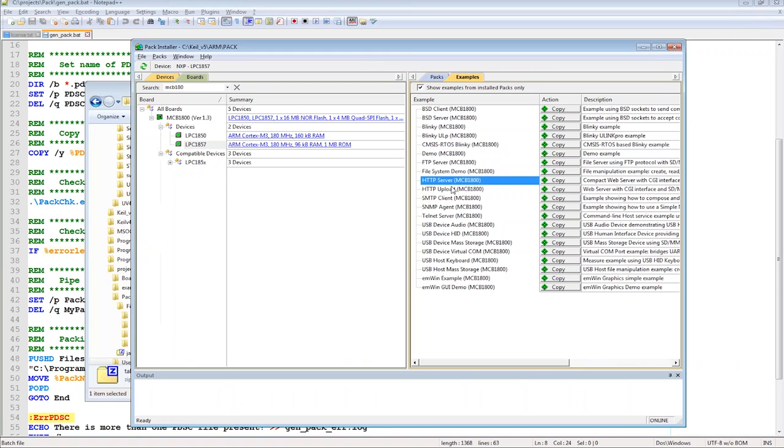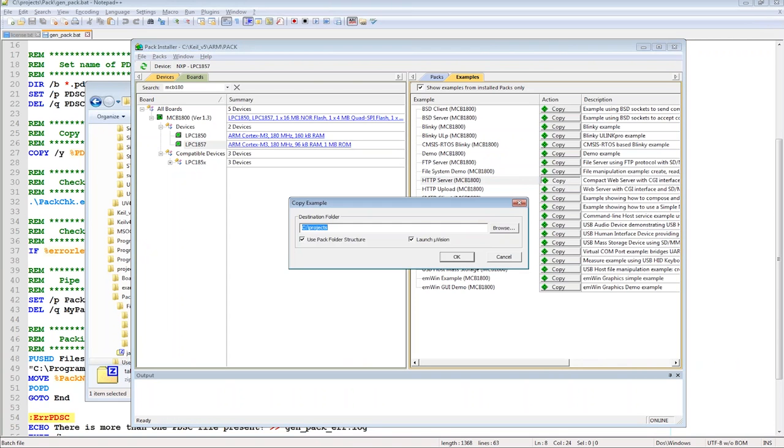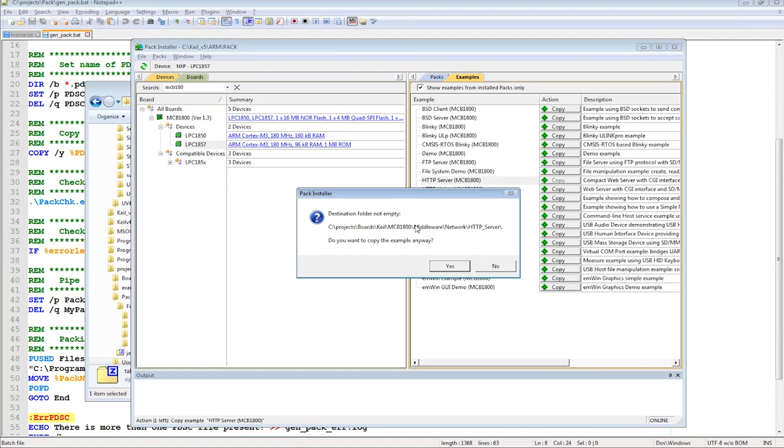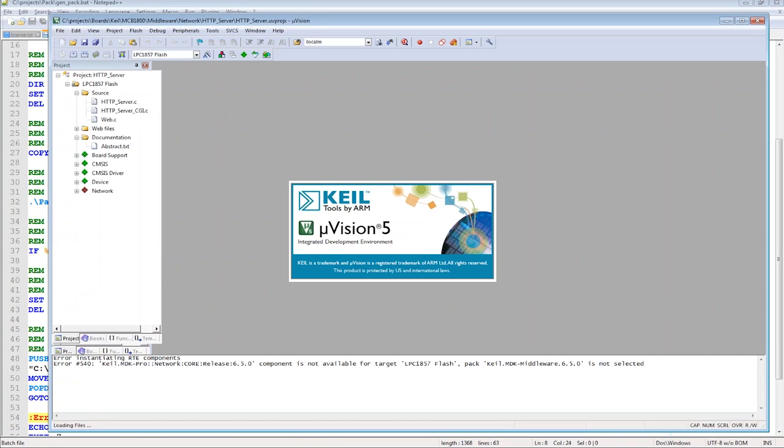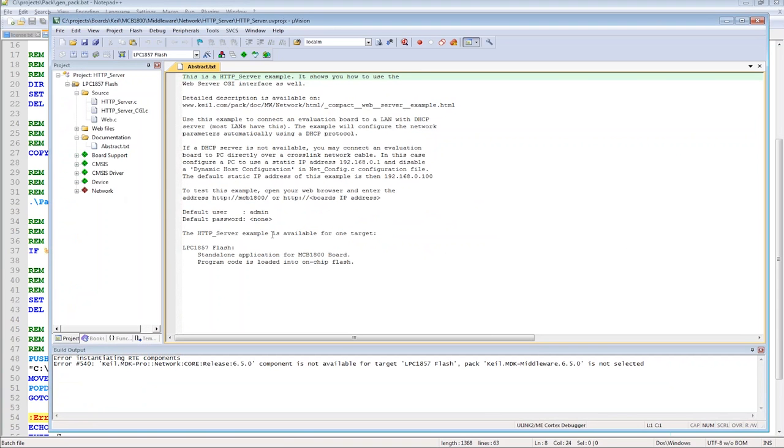Another thing, how you can also use it, I will just once again copy the same project, HTTP server. It says destination folder not empty. Do you want to copy anyway? So basically, do you want to overwrite? I say yes. Because this incompatibility comes now, I have installed a very latest middleware version in my environment. So I'm using the MDK middleware 7.0.0 beta release that has the IPv4 v6 support. But I could also use another one.